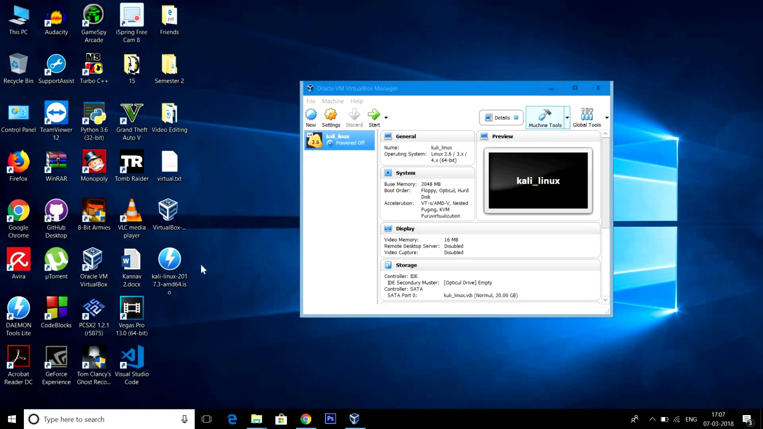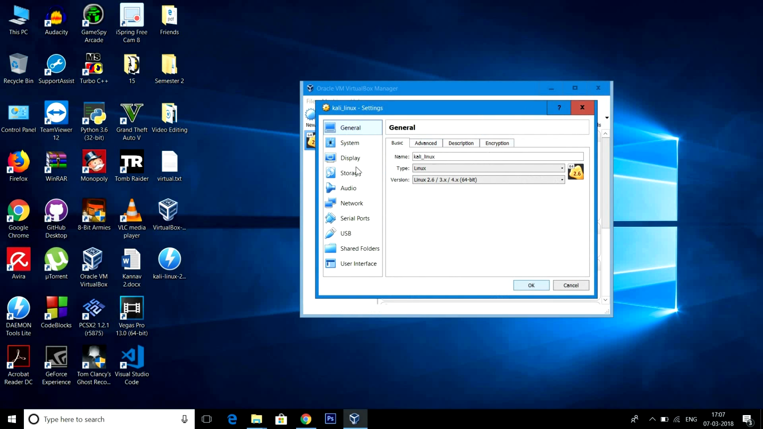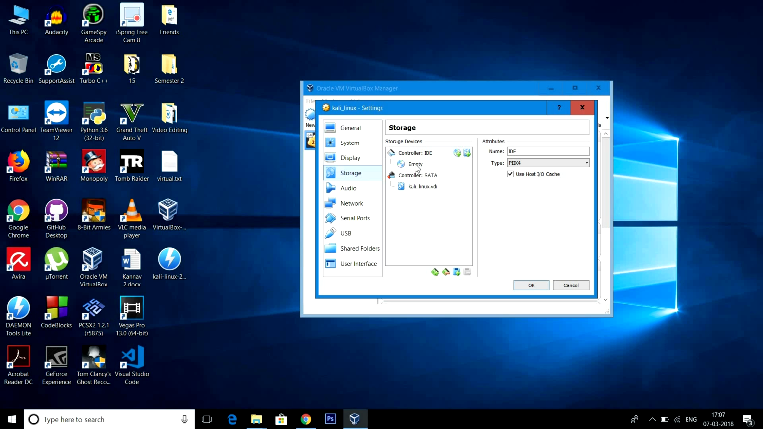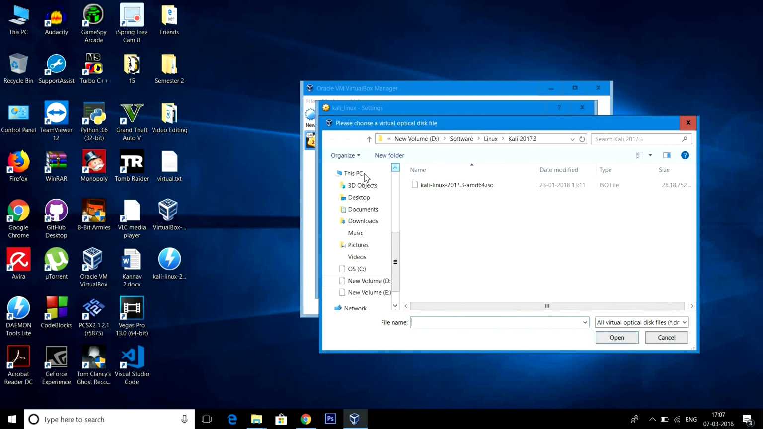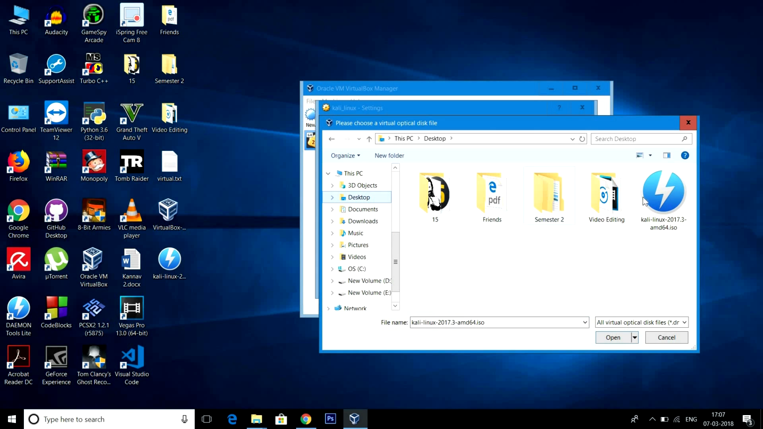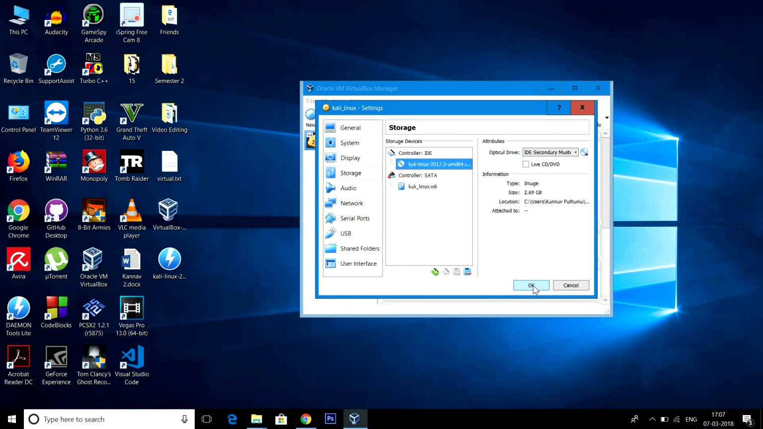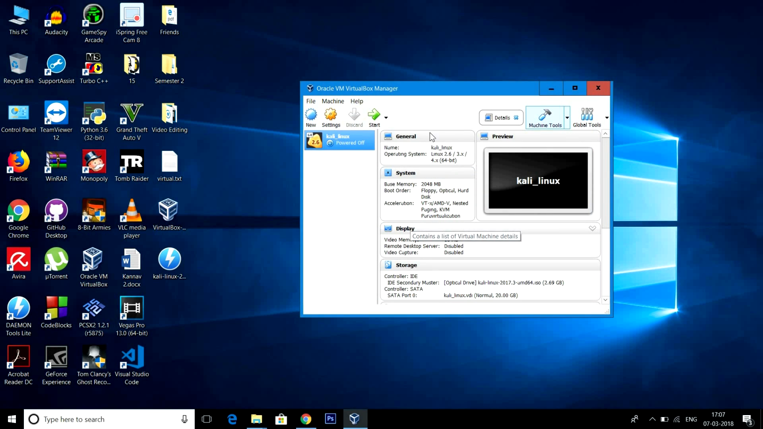So now you can see I have a Kali Linux ISO file on my desktop. I have to link this file with the virtual operating system that I have created inside the VirtualBox. So just click on this Kali Linux and click on settings. Then go to storage, then click on empty here, then click on the CD icon. A drop down will appear, then choose a virtual optical disk file. Now go to desktop and select that Kali Linux ISO file and click on open. This file has been linked to your virtual operating system. It's ready to use. Now just simply click on start.